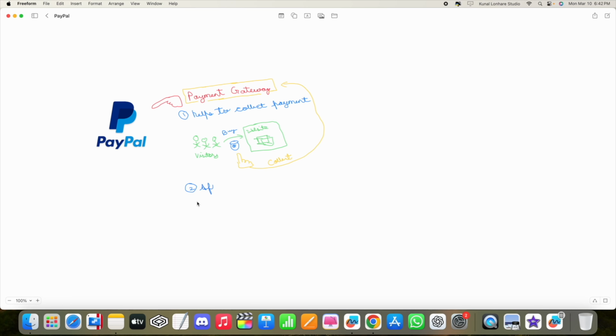Then the second point you have to note about a payment gateway is that after collecting payments, another task of the payment gateway is to send the money to your bank account. You all know that this money has been collected by the payment gateway. So after collecting the money, this money should go to your bank account.